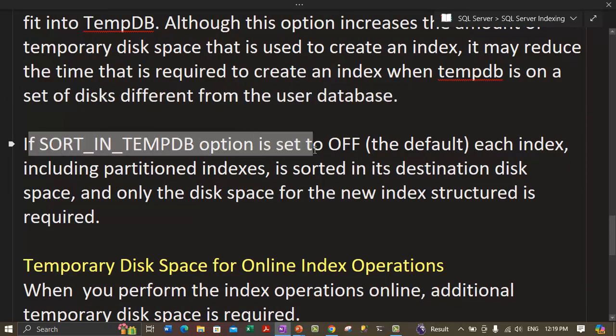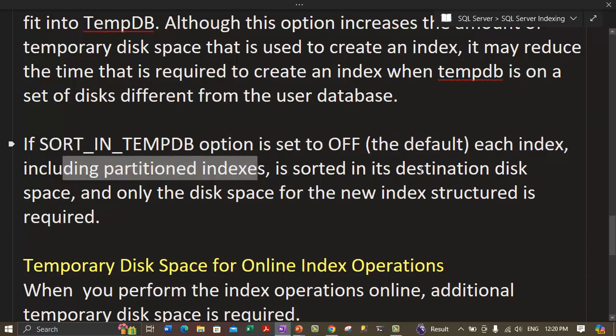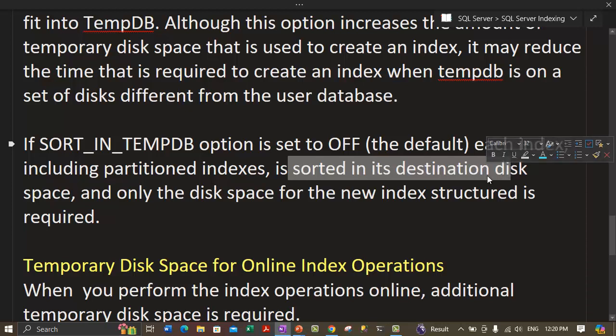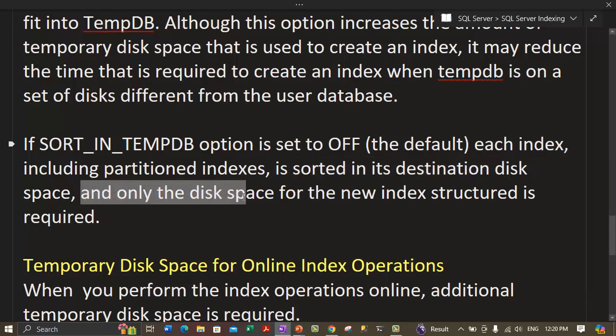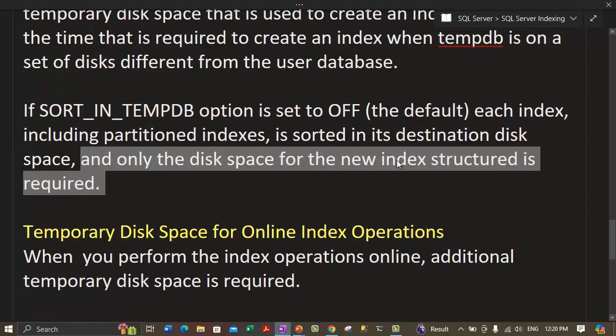Now, if the sort in tempdb option is set to off, where does the sorting take place? If this option is set to off, which is the default, each index, including any partitioned indexes, is sorted in the destination disk. So the index gets sorted in the destination disk where it has to be created or rebuilt, and we only need the disk space for the new index structure.